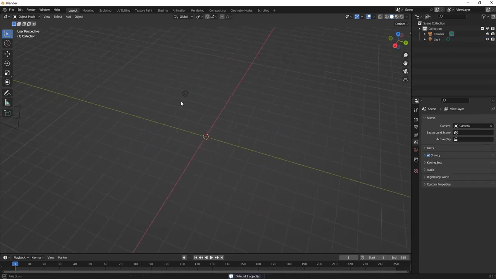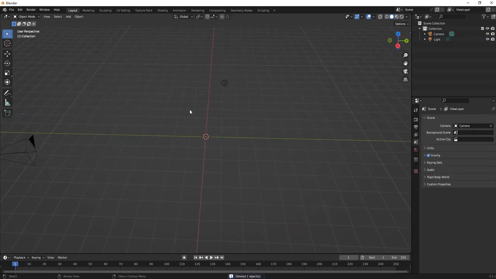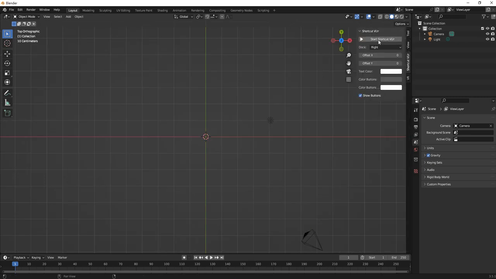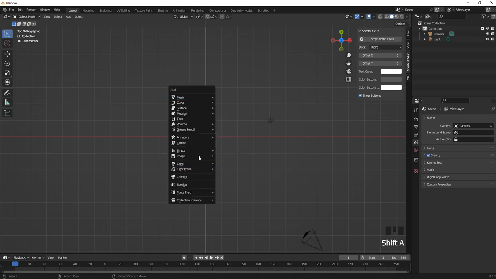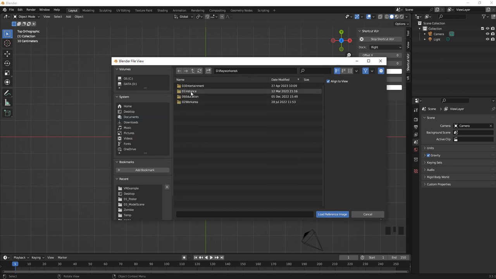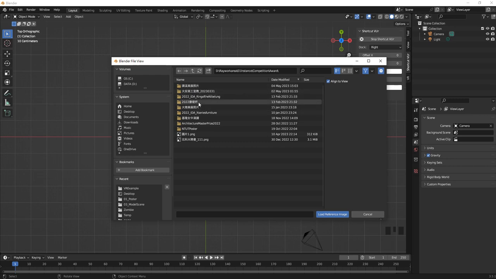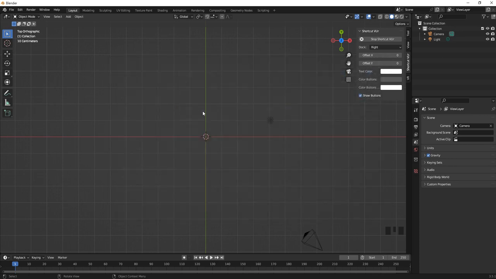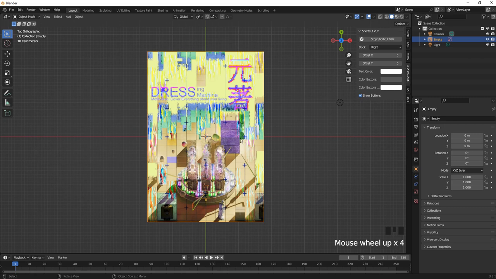So as far as you know, inside Blender, how can we import the image inside? You can press Shift A. Let's turn on your shortcut viewer so that you can see my operation. Shift A and using reference image. So you can choose an image you want. For example, I want to import something I did recently. Probably like this one. Okay, so this is a reference image.